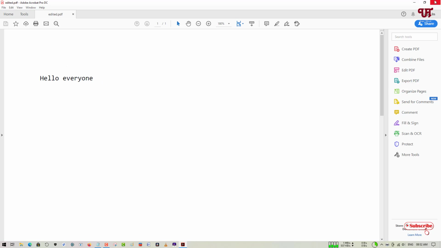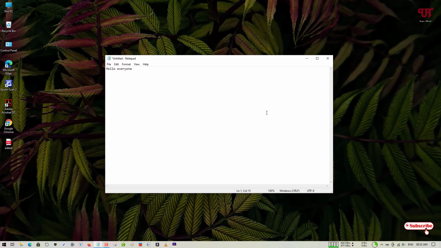So if you never knew how to save any file as PDF in Windows Notepad, then you can try this cool trick. If you need such an option while you are creating a Windows Notepad file, to save it as PDF, then you can try this useful cool trick.